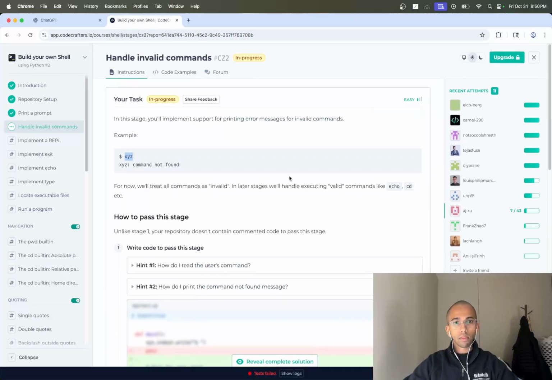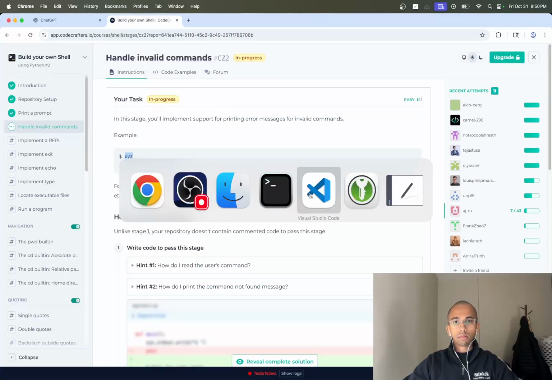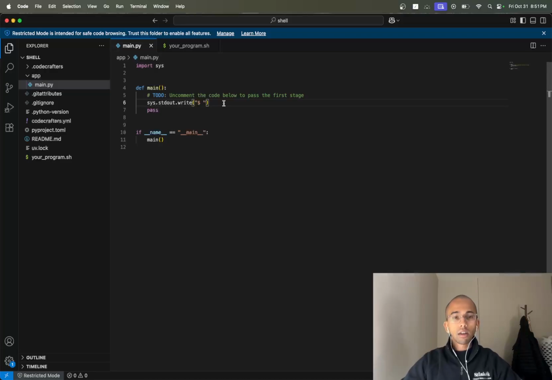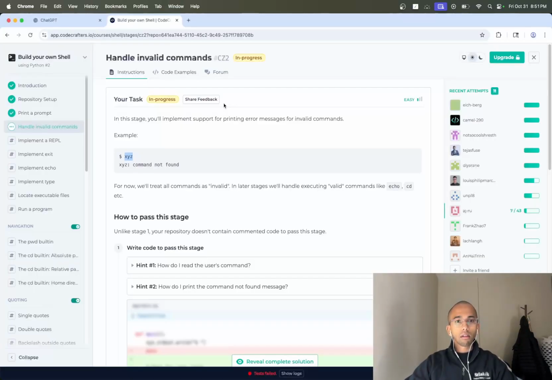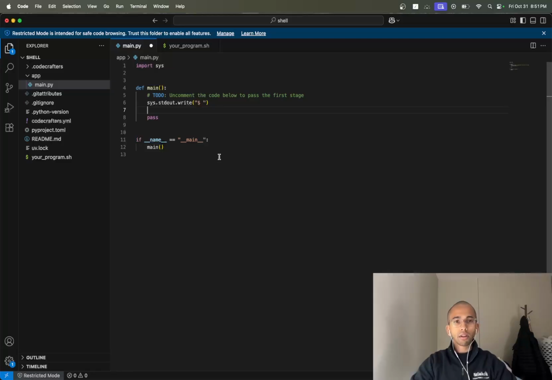Cool. So yeah, let's get started on this. So here, I think, how do I read the user's command? Right, so I think in Python, you use the input function to read string input from the user. So I can say command equals input. And I suppose it stops reading when the user enters an enter.